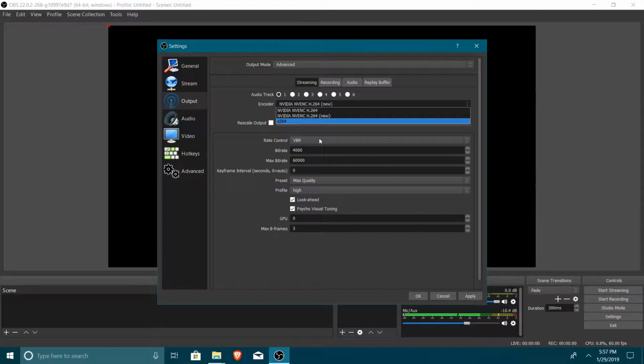X264 is going to be using your CPU, or also known as your processor, to do your encoding. And what that means is it's going to be putting less on your GPU, which is your graphics card, so that when you're playing games, you don't have as many frame drops, FPS issues, stuttering, things like that in your game. And that's what everyone's really been using, is the X264 engine.